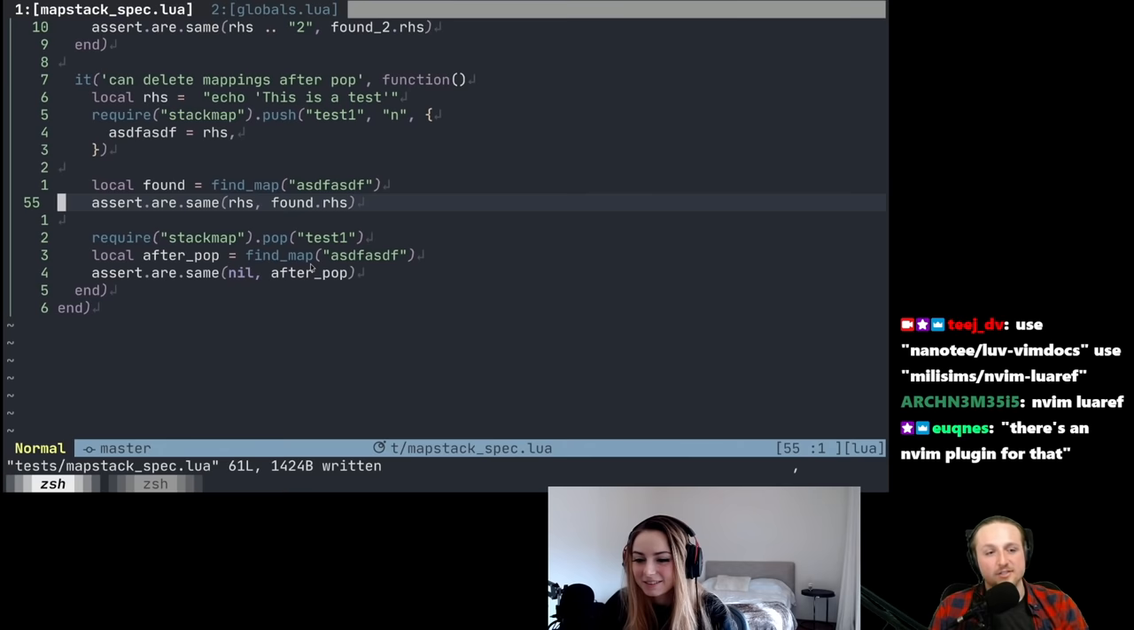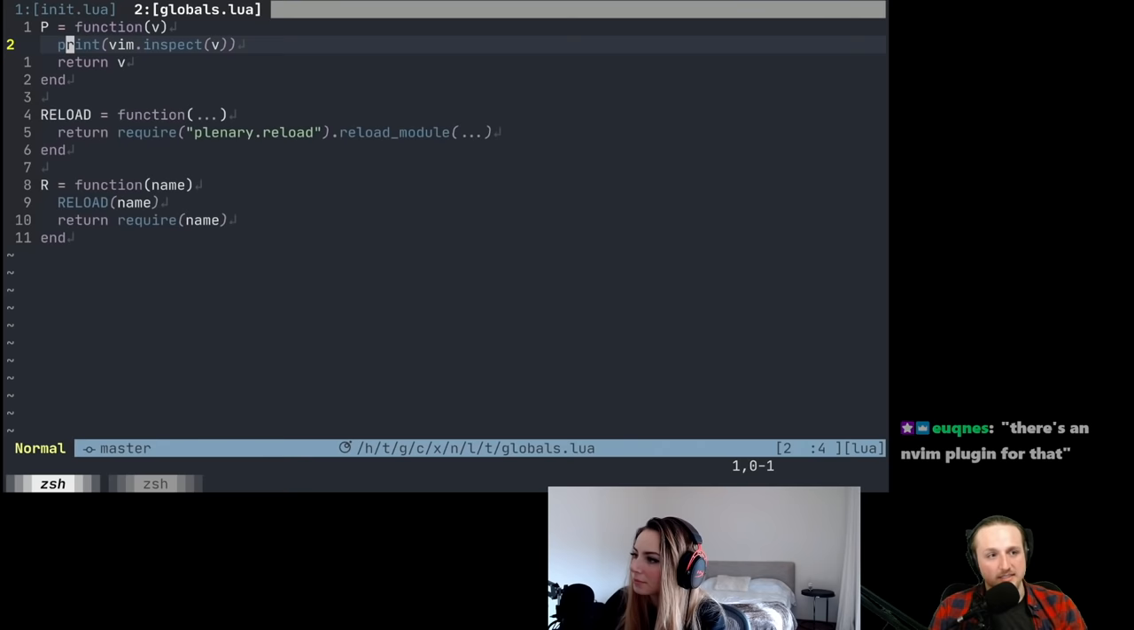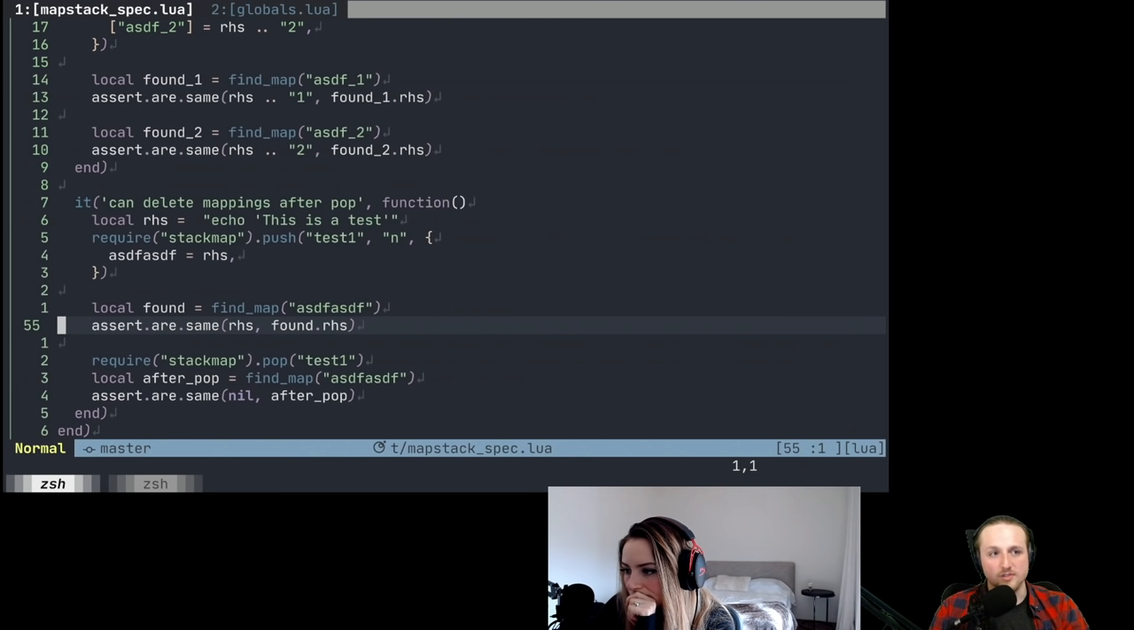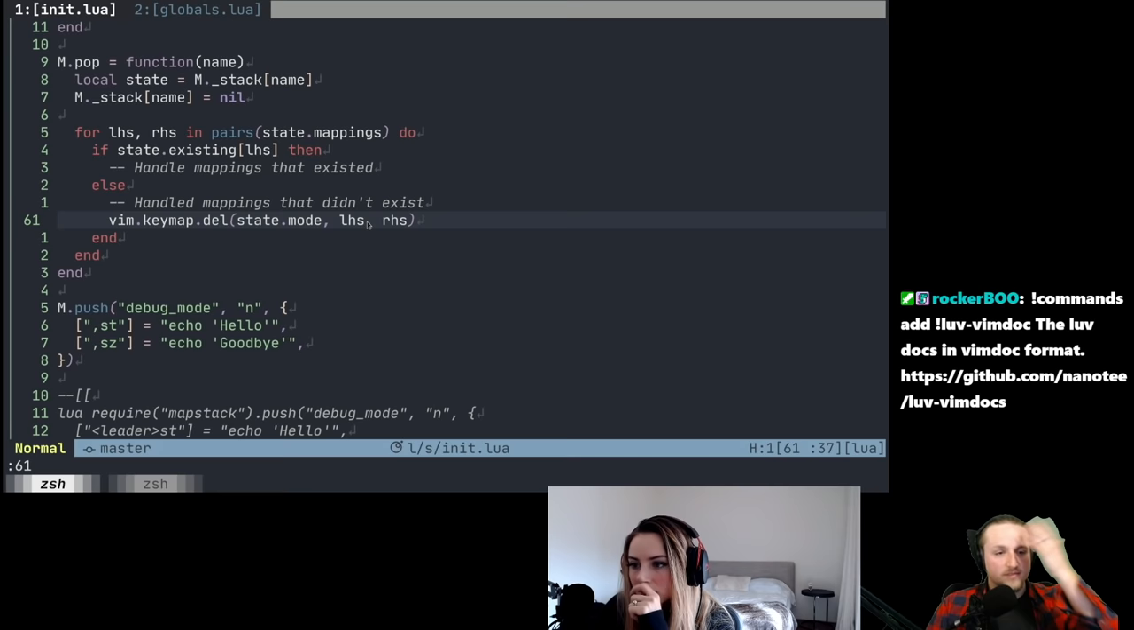Okay, so now oops, expected table, got string. Okay, so this is nice, because one thing to do as well is to learn how to read the stack traceback for Lua. What we see is that in this function pop, on line 61, we are not passing the right stuff to del. So let's hop back over to our thing here. We go to line 61. Oh, we don't have to pass a right-hand side. That's not how deleting things works. You only need to pass a left-hand side.